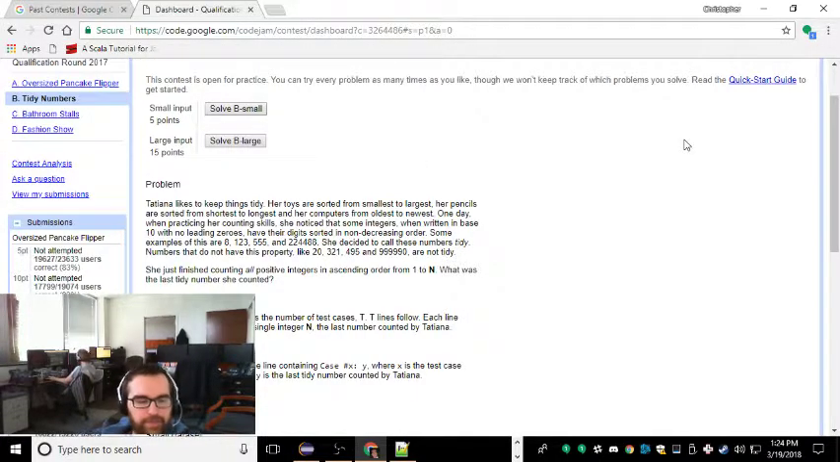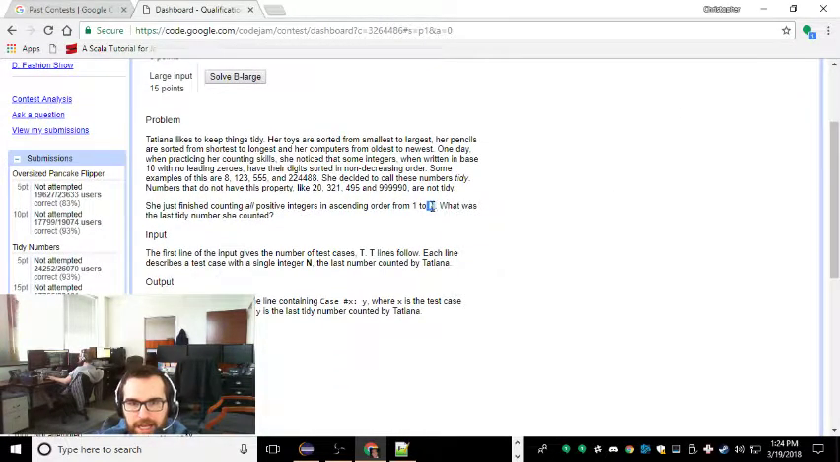Okay, so here's what we got. A number is tidy if, read from left to right, it is non-decreasing. Meaning if there is a digit in this number that is smaller than any digit to its left, the number is not tidy. So she is going to give us a number n, and we're going to say, okay, what is the largest tidy number between 1 and n? So that's not super duper hard.